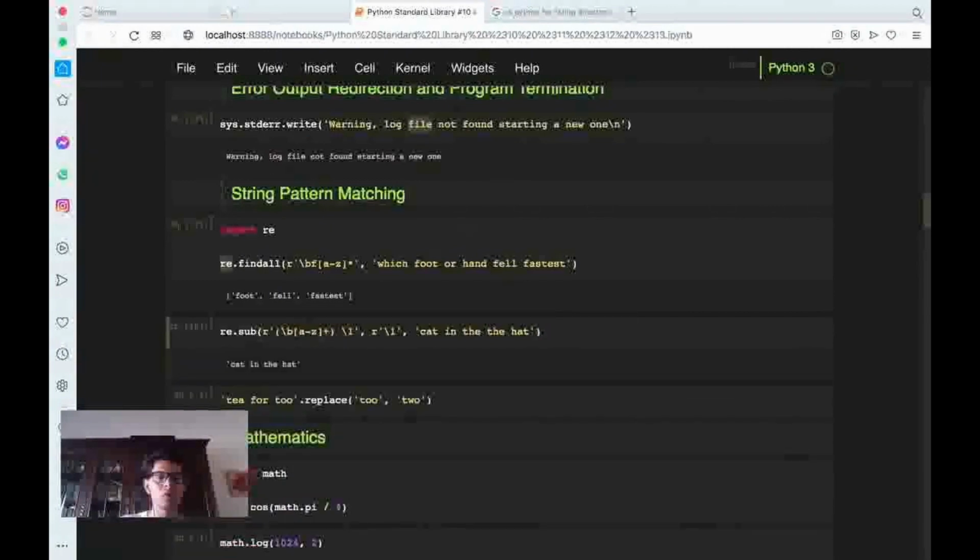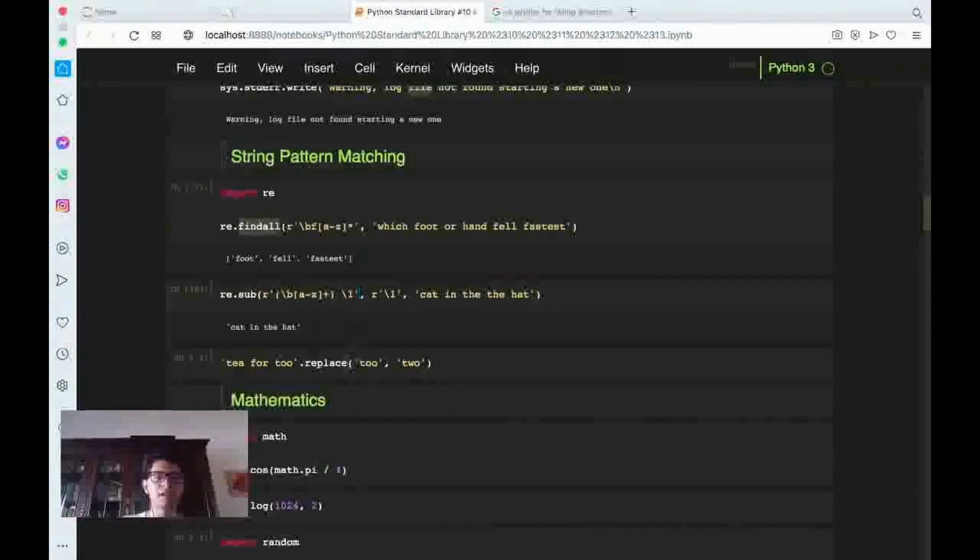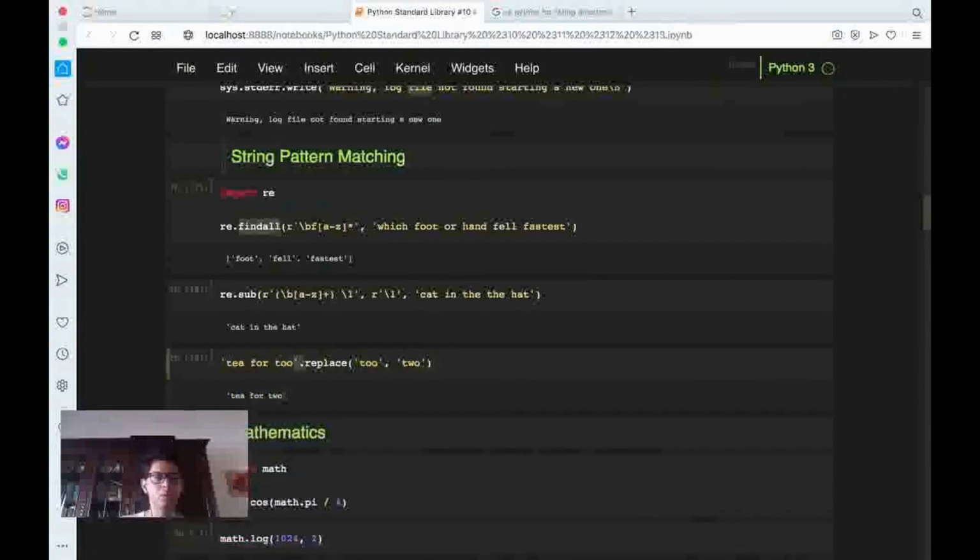Here we can also use the find all, use substitute, change some things in here following some regex, and here we can also use this, let's say, this functionality replace, and we will replace 2 by 2.